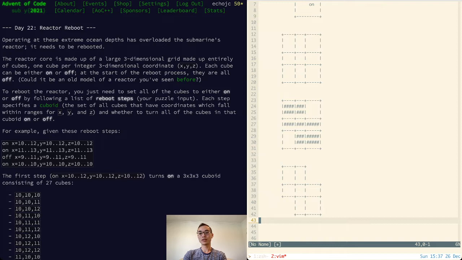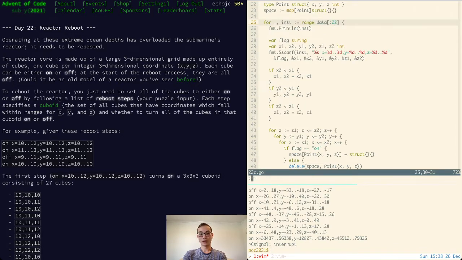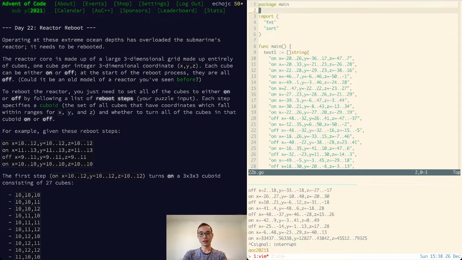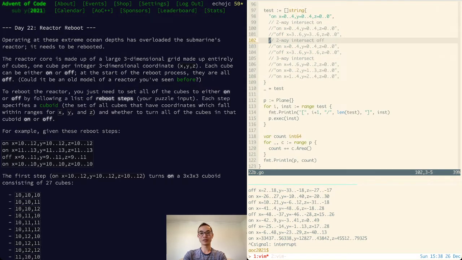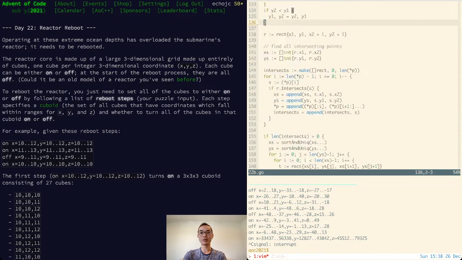And what this means is that in the end, I can just sum up the areas of all the rectangles I have, and that would be that. So in terms of code, I have a lot of test data because it took me a lot of time to do this. So what I did was I created a couple of helper types.